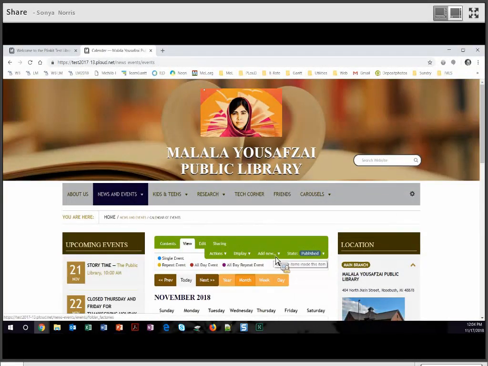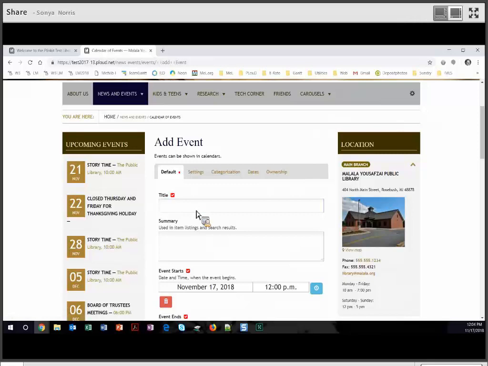There are a couple of other things I'd like to show you. Let's add a recurring event, for instance, for our Board of Trustees meetings. I'm going to add a new event and title it Board of Trustees Meetings, open to the public with time set aside for public comment. All are welcome.